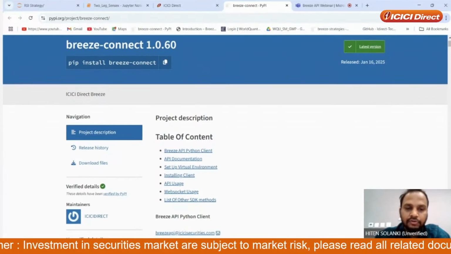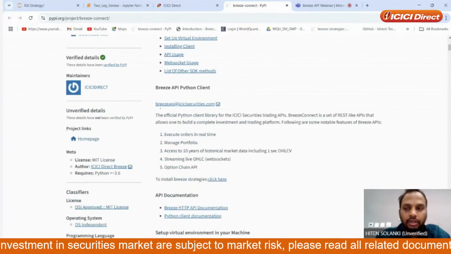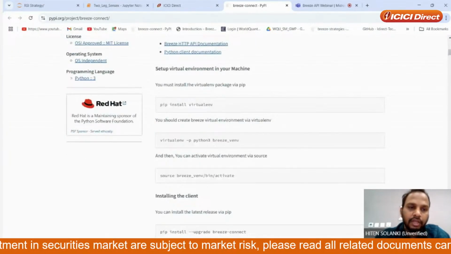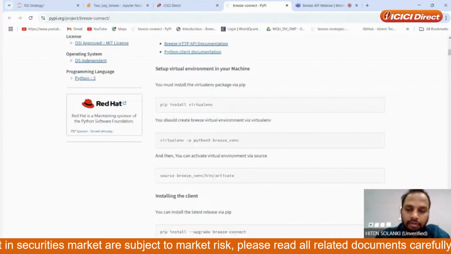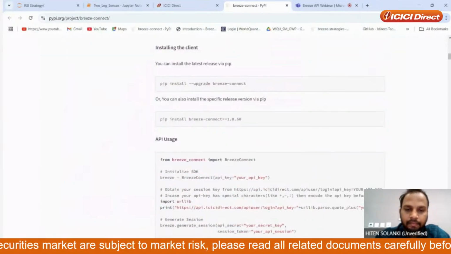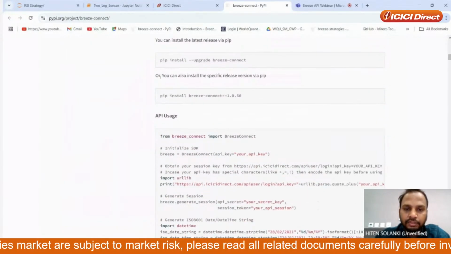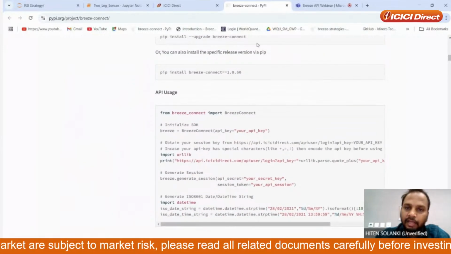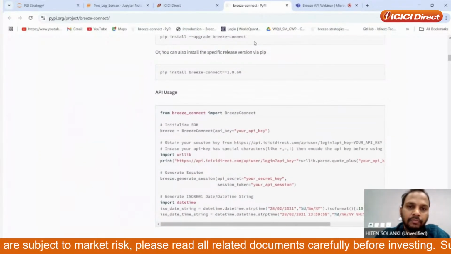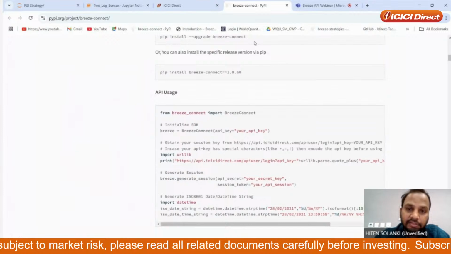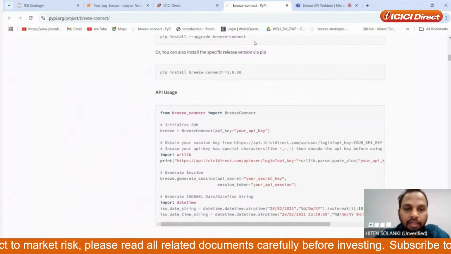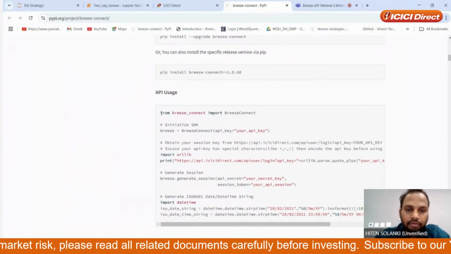So this is the latest version. Suppose you want to use GTT orders, so you need to update your library to this particular version, 1.0.60. Now the second thing you need to do is install the library. I have already installed it, so I'm not repeating the step. But after installing the library, you need to import that particular module.